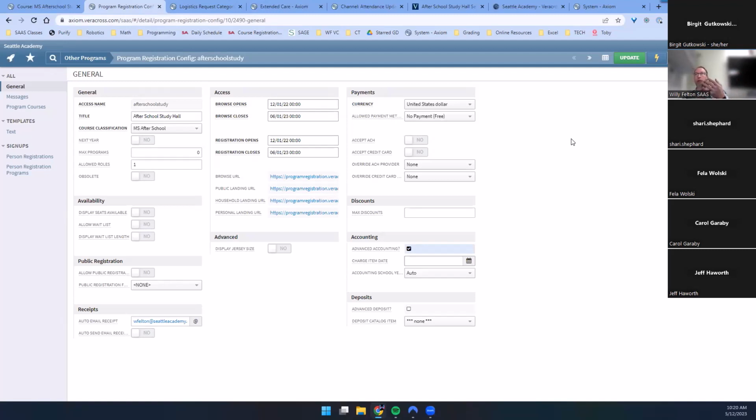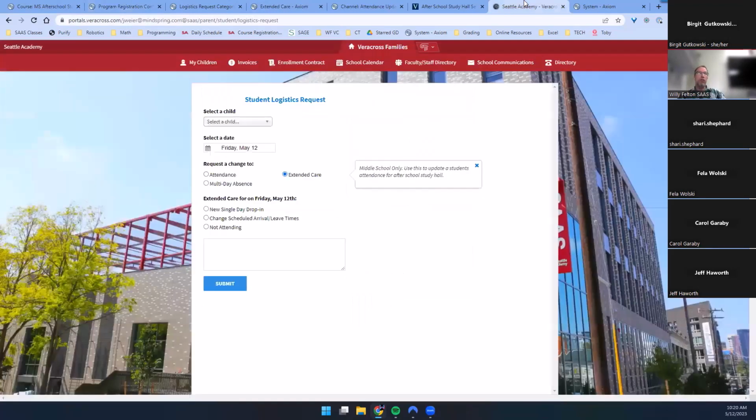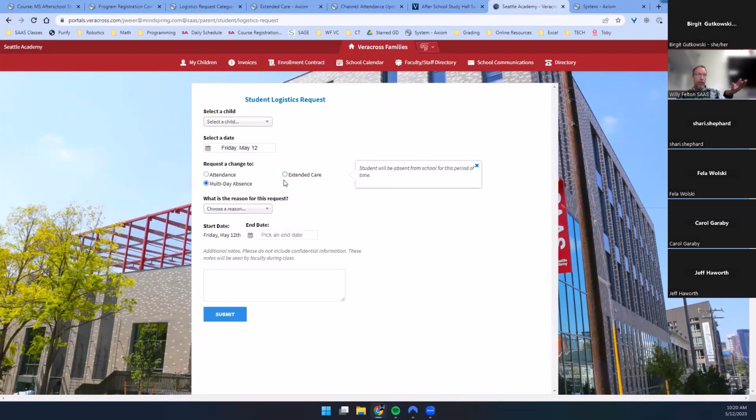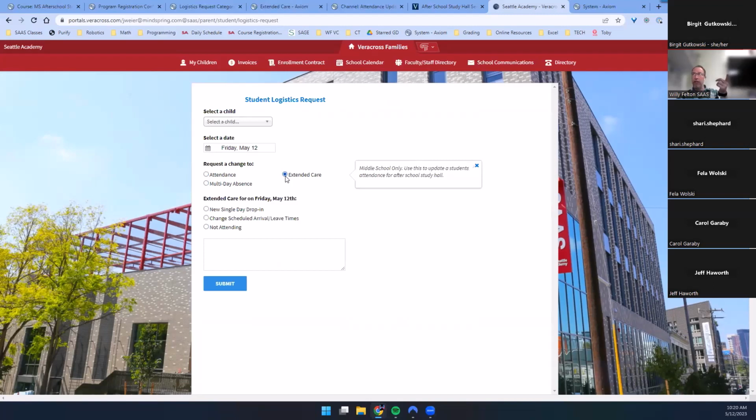Two, if a kid is registered, that they are not going to be there or that they're going to leave early. Let me show you the student logistics request here. Here's an example. I'm personally a parent. These are student logistics requests: attendance for the day, multi-day, and I can show you the setting of where this is in Axiom to get it to show up.